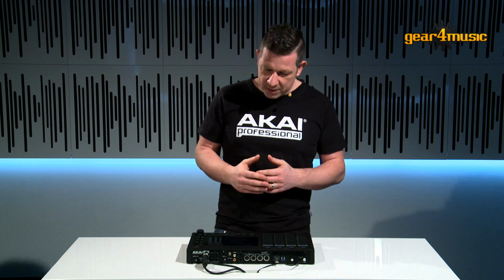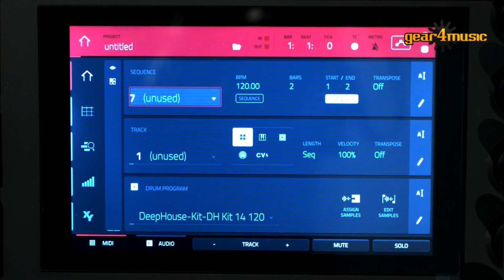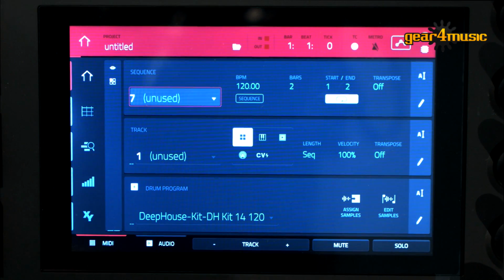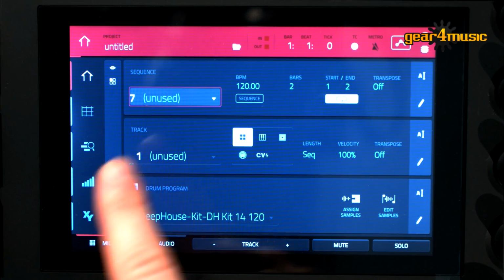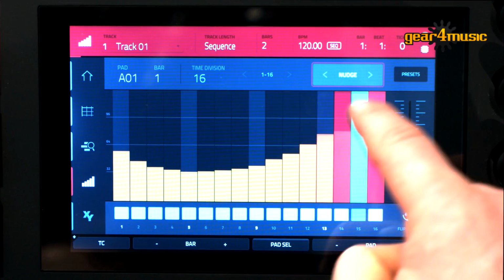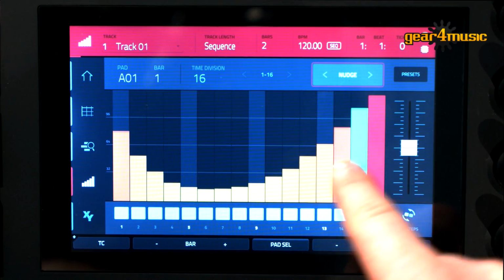Now, the hardware is quite spectacular. If we start off with the screen technology, this has been totally redesigned. This is a multi-gesture color screen, which is so responsive. It's absolutely incredible. So I can go into any of my parameters, and you can see how responsive the screen is on MPC Live. It's absolutely phenomenal.